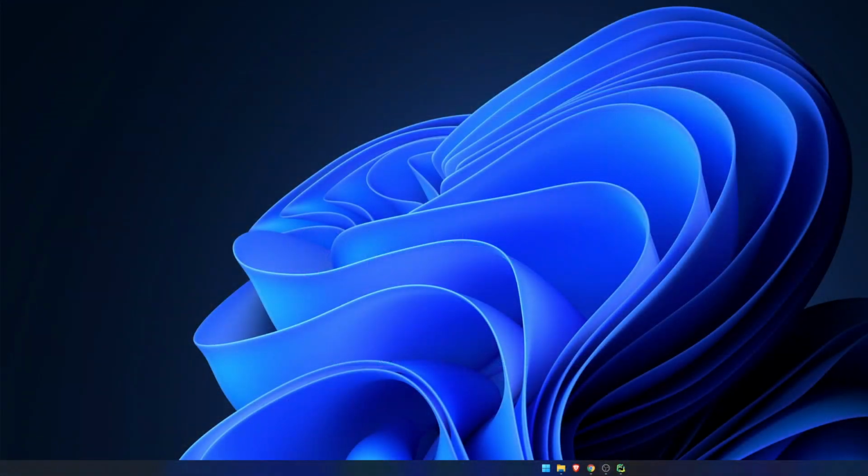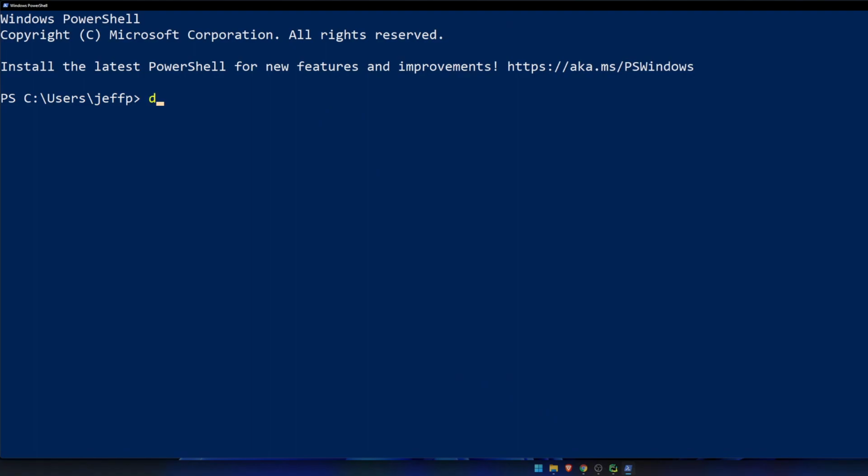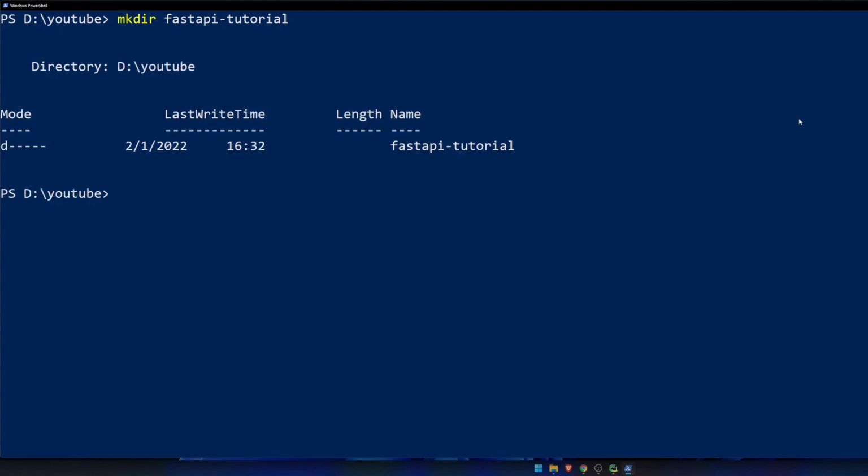I'm going to open up a PowerShell. We'll go into YouTube. And we will first create our directory. We don't have anything set up. We're setting up our entire app from scratch right now. So we need to create the directory first. And then what we're going to need to do after that is create the virtual environment.